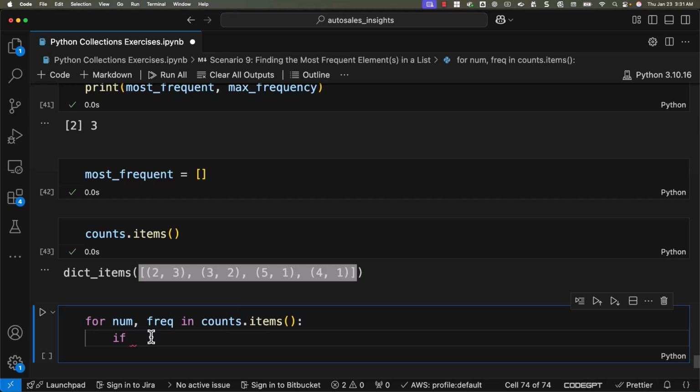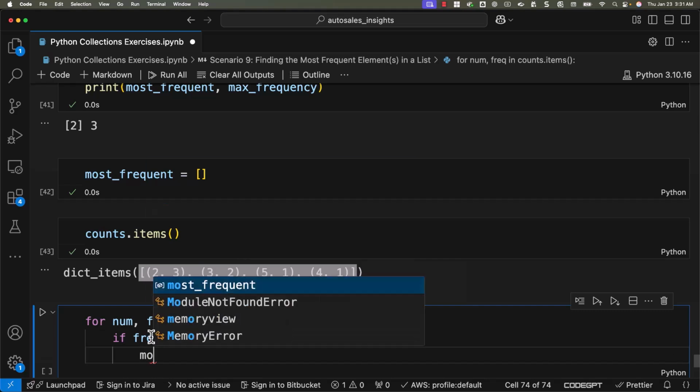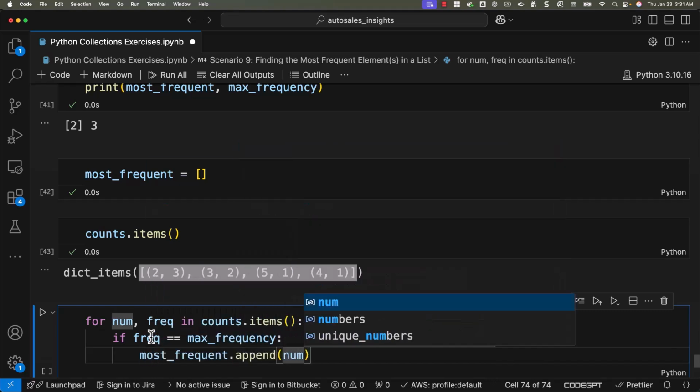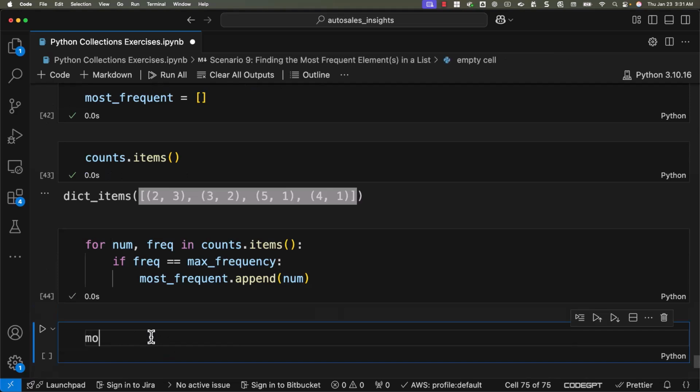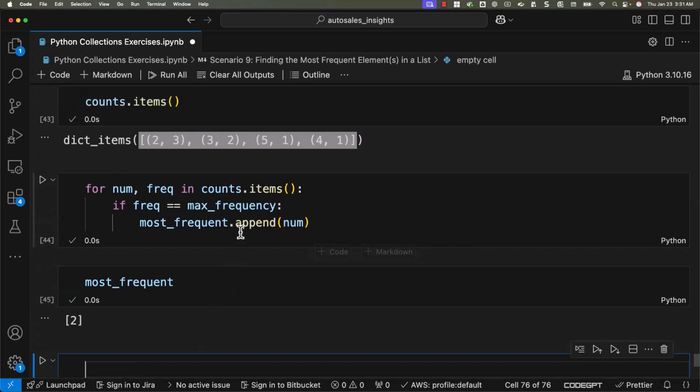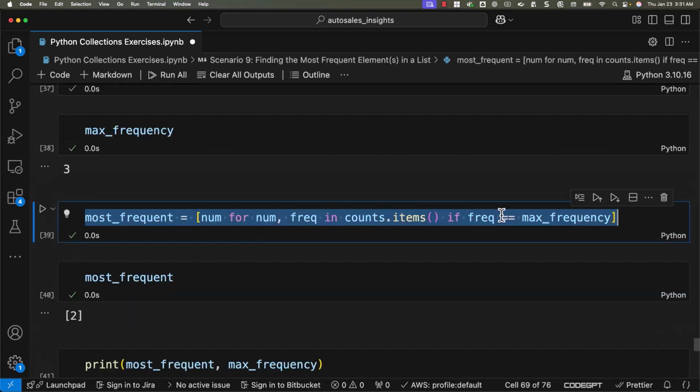Now I can say if frequency equal to max frequency, then most frequent dot append num. Now I should be able to run this and then I can say most underscore frequent. This is the conventional for loop. This is list comprehensions. You should be fairly comfortable with both, but if you are not very comfortable with list comprehensions, you can use conventional for loops as well. Now let's get into the next scenario.